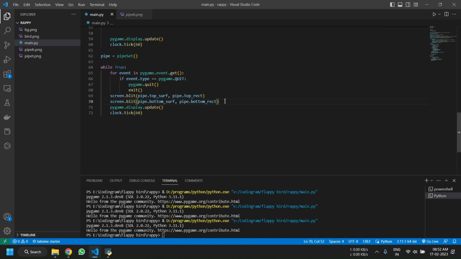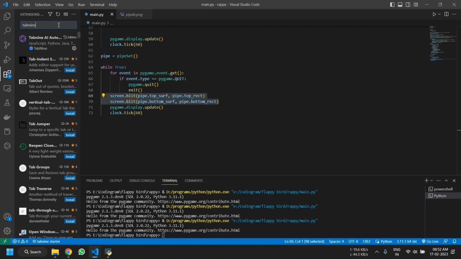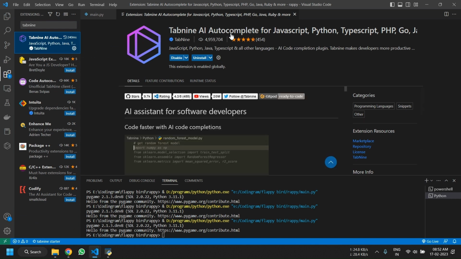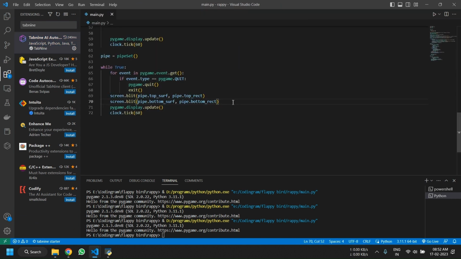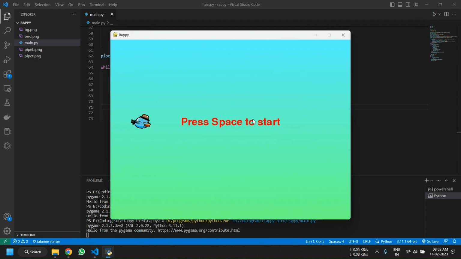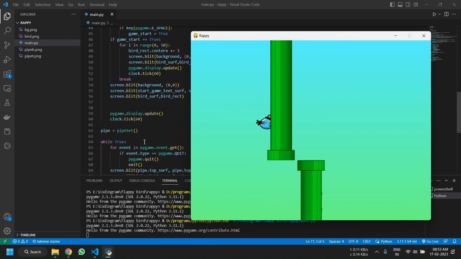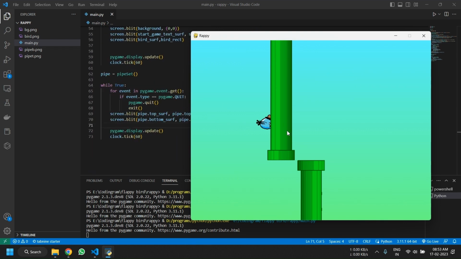And if you are thinking how is the code guessing what I'm typing, then it's just an extension called Tabnine. You can just go to this extension and search for Tabnine. It's an AI coding buddy, AI autocomplete. If you were thinking how I was autocompleting that, then this is the extension. But anyways, if I run this game, after the first loop gets completed, it comes to the second loop, and here it shows the pipe. Now as you can see here, it's displaying the pipe.